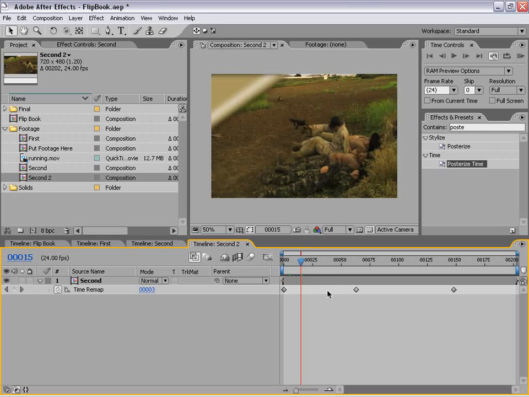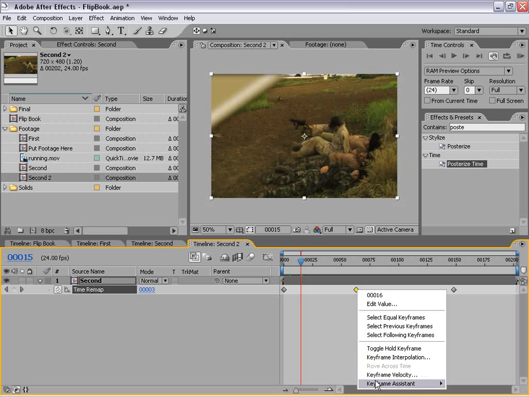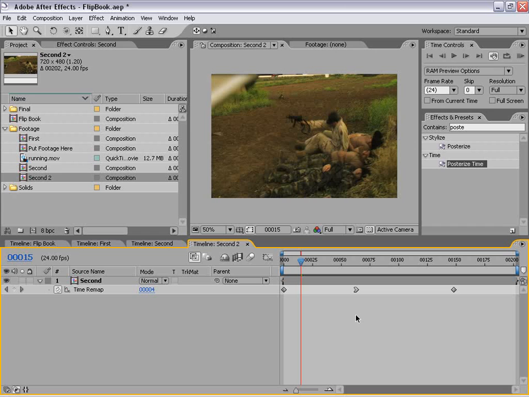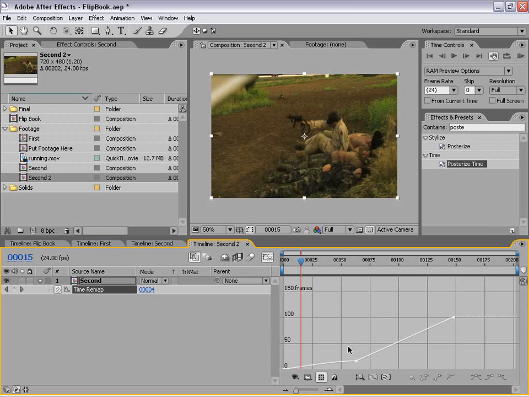Now, we also want it to gradually go back up to real time. So I'm going to right-click, choose Keyframe Assistant, Easy Ease In. And that will create a curve that will slowly, gradually get it back up to the speed in which real time is playing. And if I select Time Remap, I can go into the Curve Editor and look at my curve.